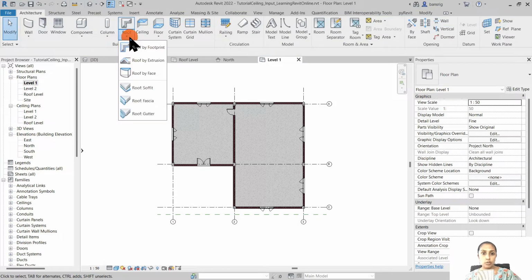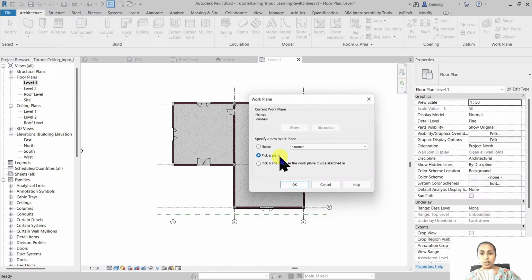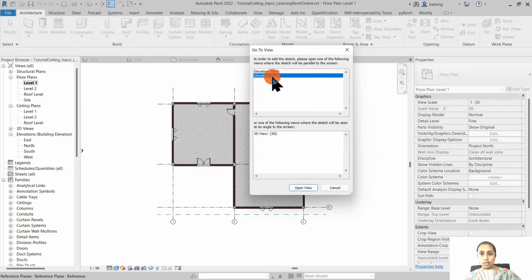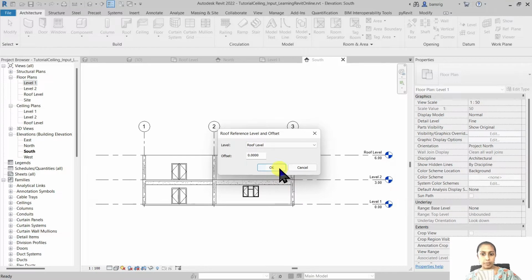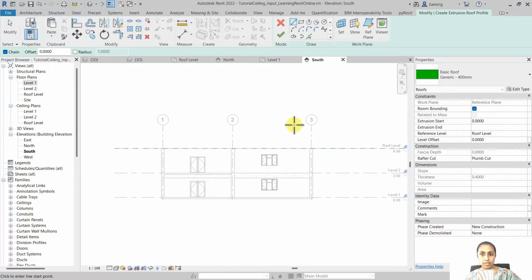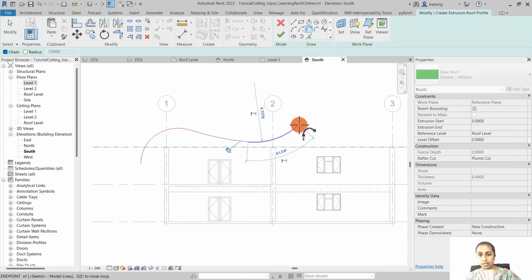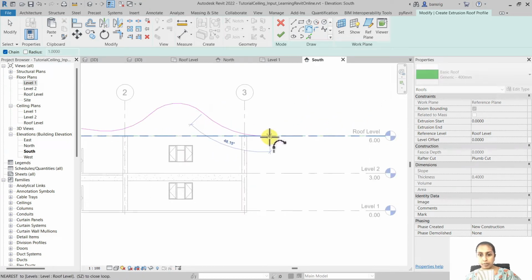So when I go into roof by extrusion, it is going to ask you, where is your work plane which you would like to draw? Let's pick this plane and go into the south elevation to view it. Now I'm able to draw my profile on that particular plane. Let's use some curved lines to draw our profile. Maybe something like this.